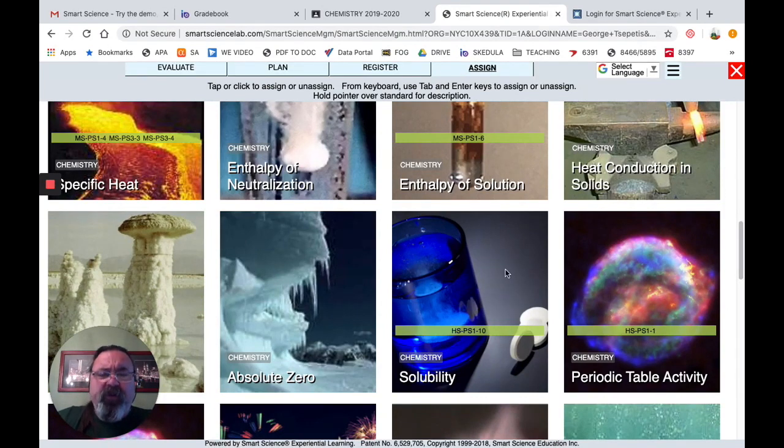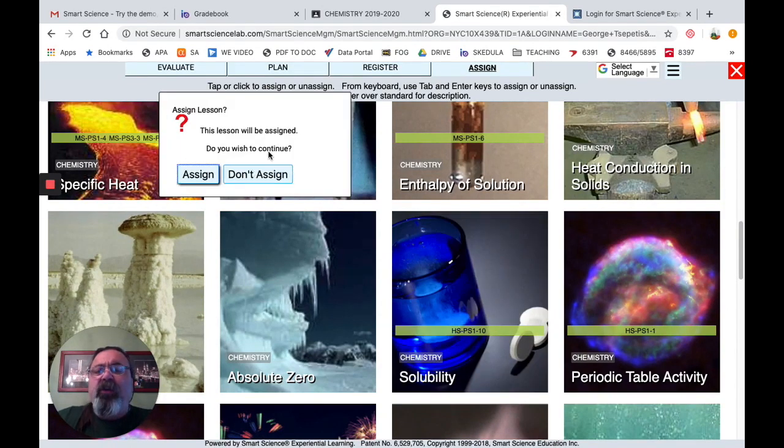Very simple to do. Simply click on the icon and you'll get this little pop-up screen. I'm not going to hit assign again because the students were like, we already did that, so I'm just going to hit don't assign. You would hit assign and then you're done.